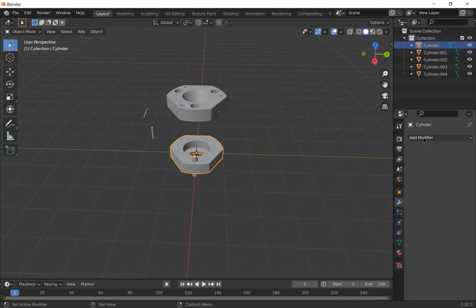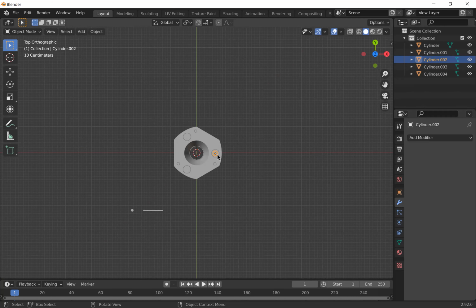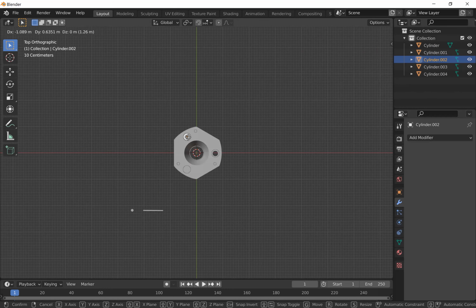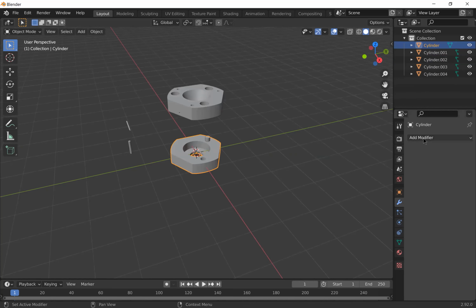Same as before, add a Boolean modifier to the bottom plate and select cylinder 2 and then apply. So then move that to the other 2 screw hole locations. Do the same thing as before.